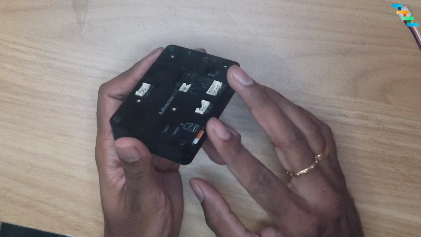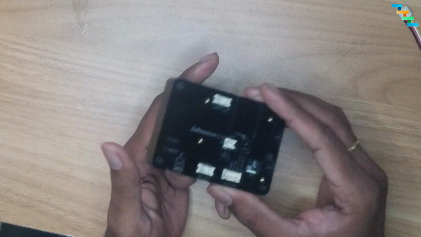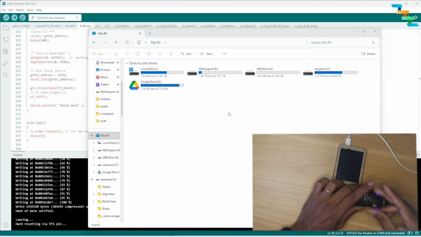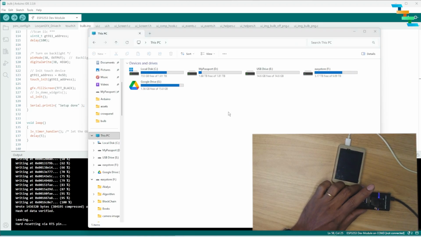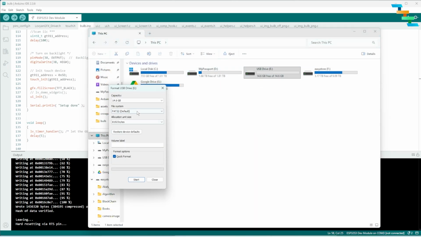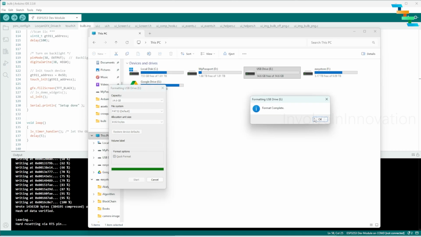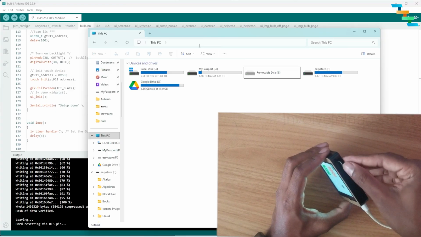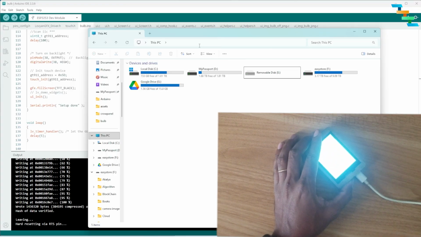For this project, we need an SD card, 16 GB or less in size is preferred. This needs to be formatted with FAT32 format. First, we will format the SD card. Make sure the SD card does not have any files in it, and insert the SD card in the card reader and plug it into the system. Here it is in the E drive. Right click the drive and select format. Select FAT32 in the file system and click start. Now the format is complete. I will remove the SD card and then insert this SD card in the CrowPanel Advanced.